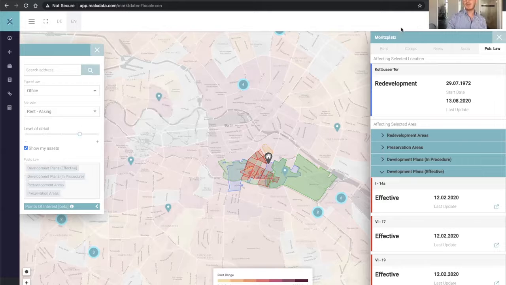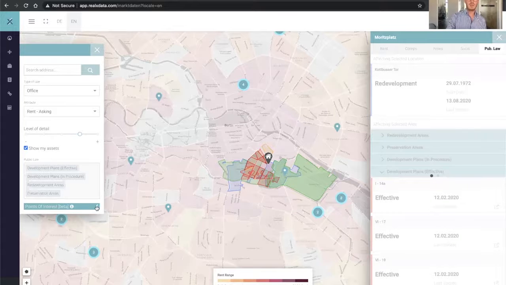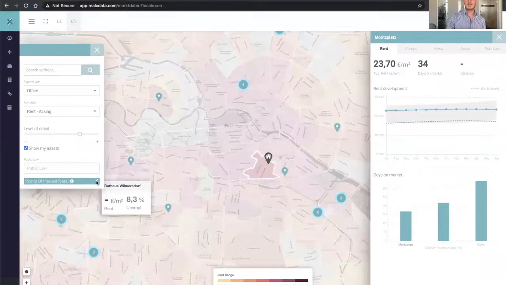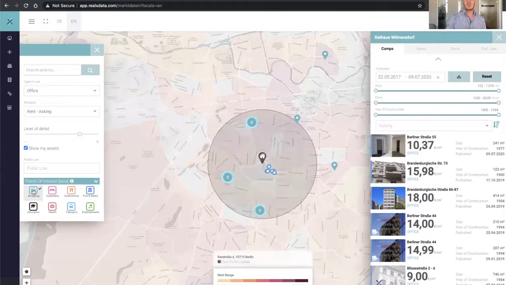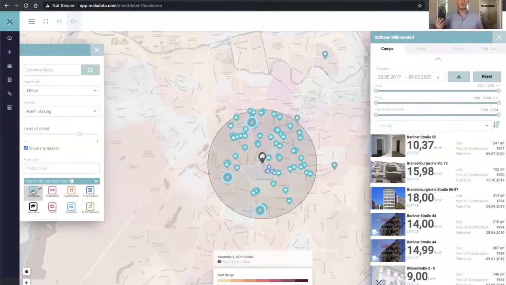Last but not least, I also want to show you our very recently released points of interest feature, which allows you to also analyze the areas itself regarding potential options for shopping, any kind of activity a residential tenant might be interested in here.